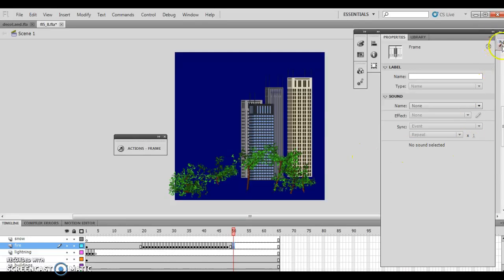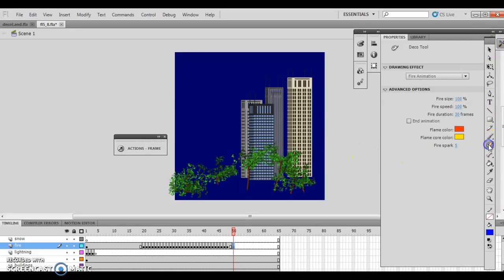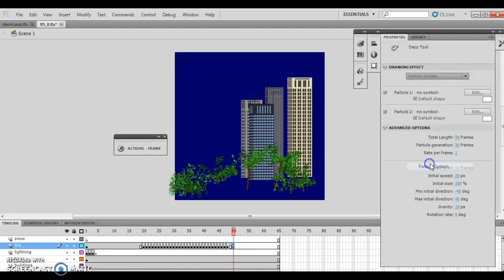Now I want to get my deco tool again. Here's my deco tool. And then from here, I want to choose particle system, which is basically, I'm going to make it snow. I'm going to verify particle 1 and particle 2, and then I'm on white, and then point to the sky as shown, then click the pointer. Click frame 35. So here we go.